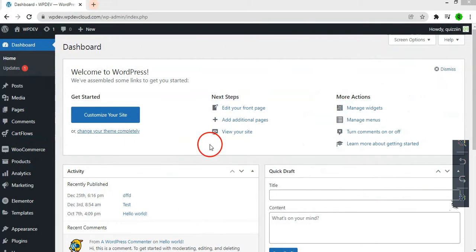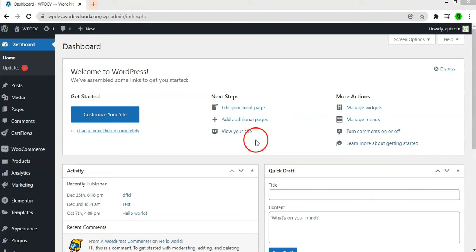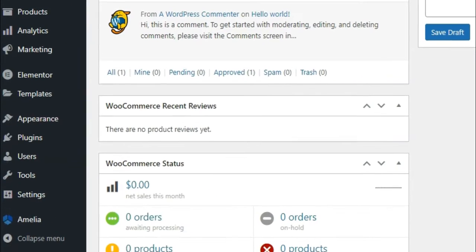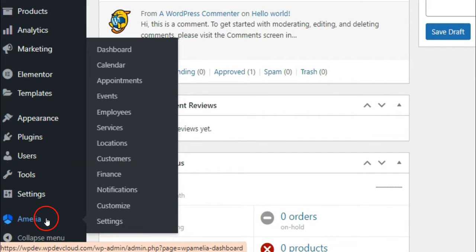Hello, WordPress users. Do you want to auto-create coupons for customers based on certain criteria? Amelia can auto-create coupons that will be sent out to a customer after a certain number of bookings. So, go to the Finance sub-menu under Amelia.